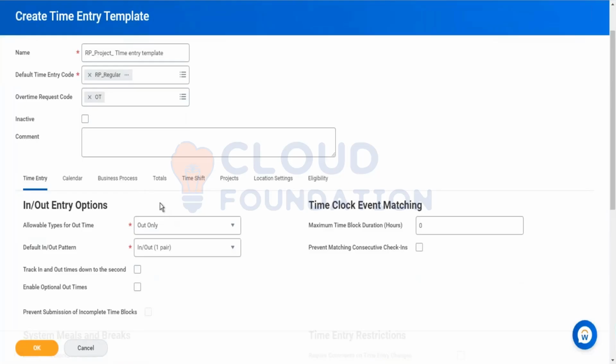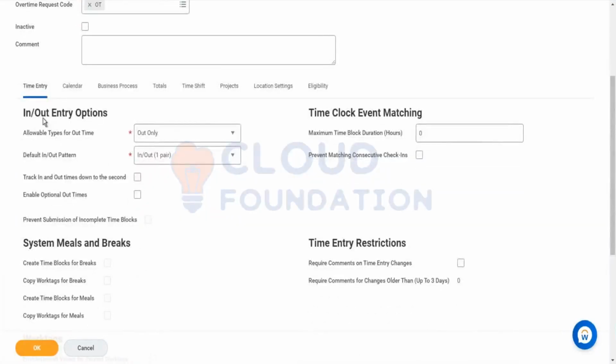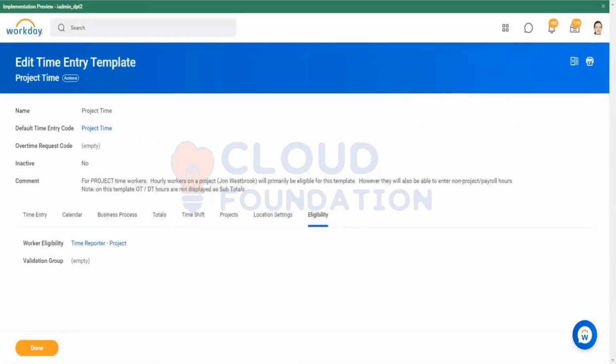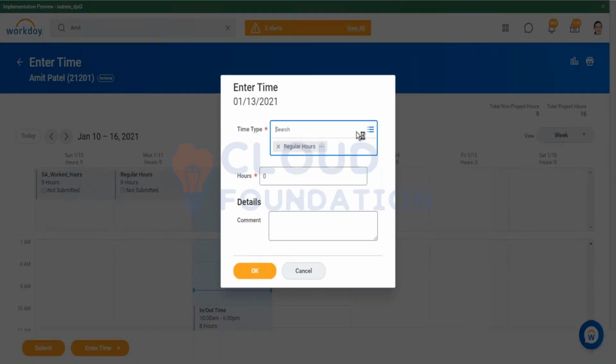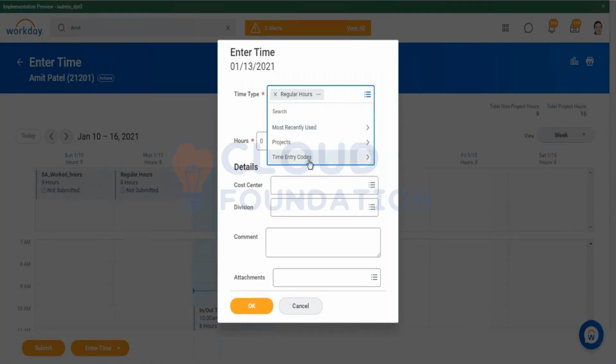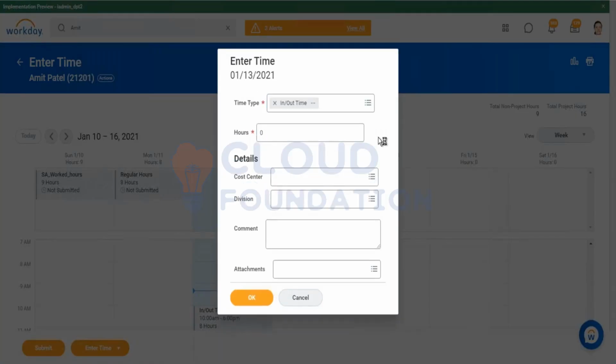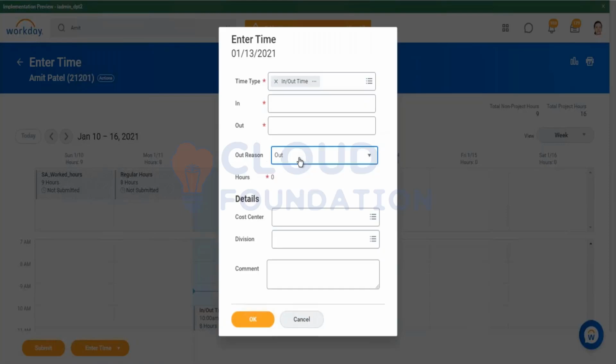This comes into the picture if our worker is a clock in clock out worker. Clock in clock out means an in and out worker. Then this comes into the picture, and we have the liberty to make those adjustments. For example, let's say, as we can see, the time entry code, regular hours, in and out time, we see the out reason as only out.